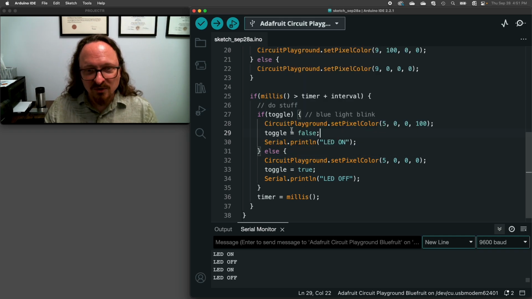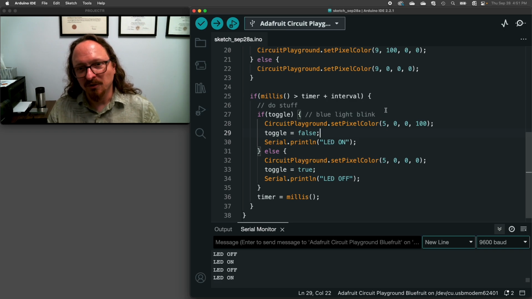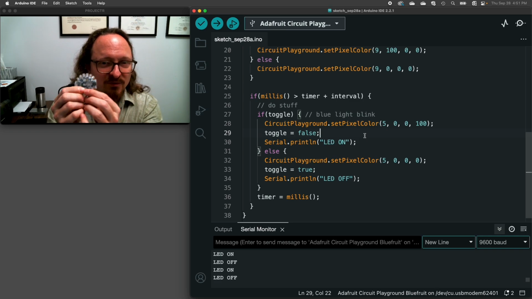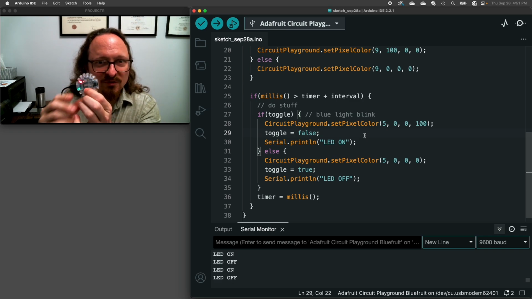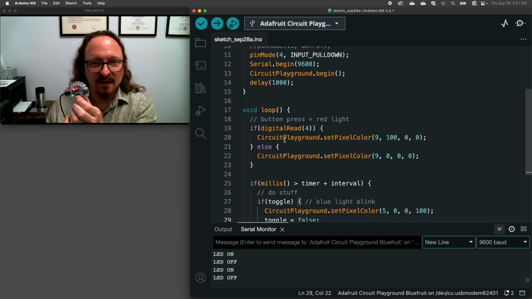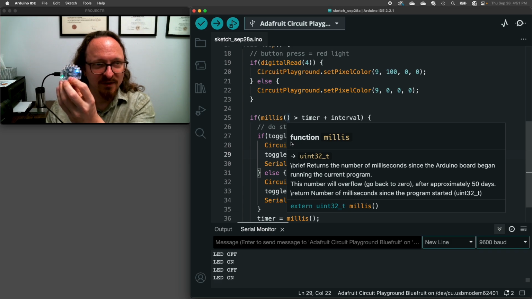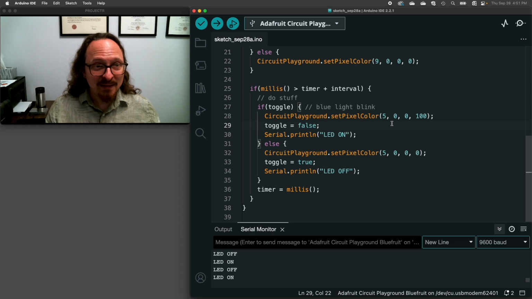When we're using toggles, or sometimes you'll hear them referred to as flags, we always have to set those back and forth opposite of what we're checking. And that's how we get this. When I push this, I get red or not from here, and then here every second it's toggling that LED on or off. So that's how we can use millis to put delays into our code that don't block other functionality.